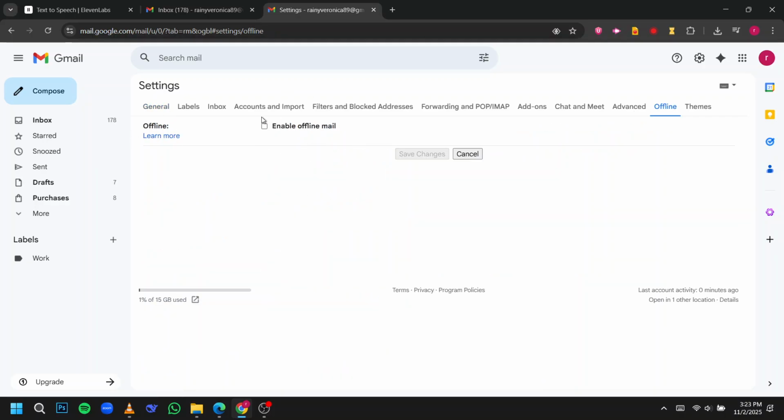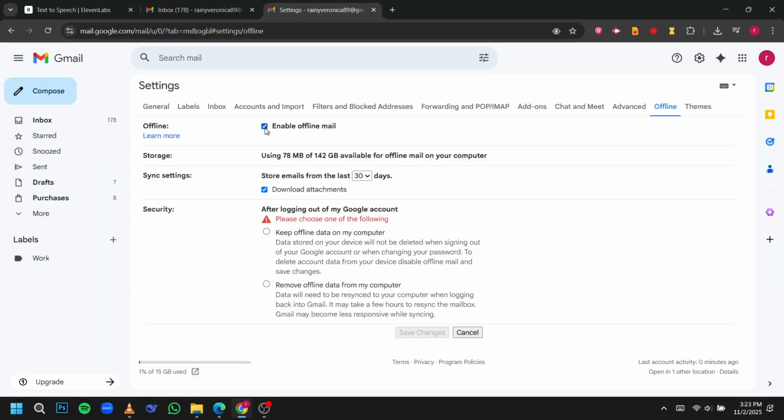You will see an option that reads Enable Offline Mail. When you select this checkbox, it allows Gmail to store your email data on your computer, making it accessible even when you're offline. Once you've done this, a few more options will appear for configuration.